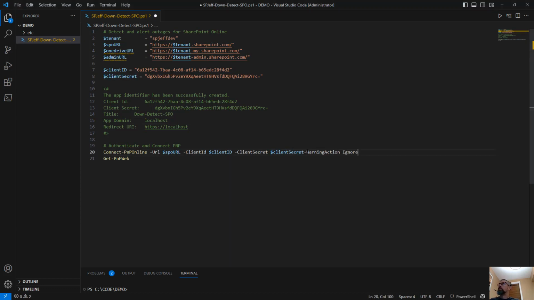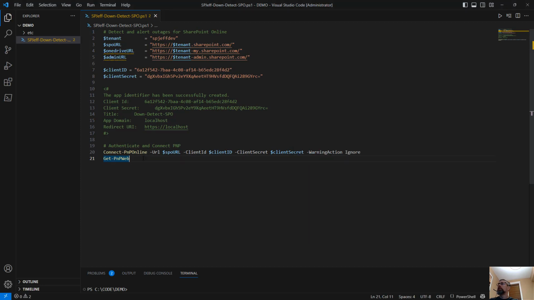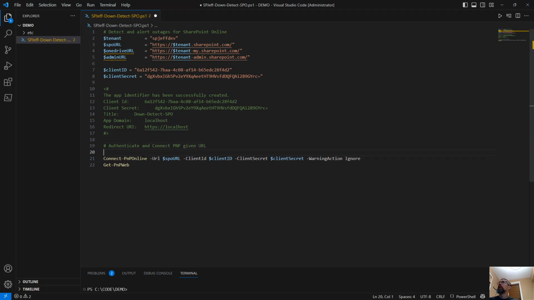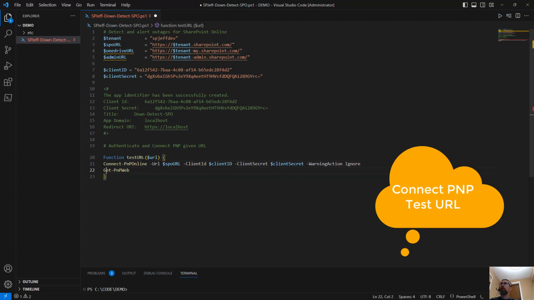Coming over here to execute our code, we can see a warning. We're going to add -WarningAction Ignore to our code on this particular one to get the output a little cleaner. Simple is good. So here we're making a connection. It echoes back that it's successful. We get Get-PnPWeb, authenticate, Connect-PnPOnline, given a URL.